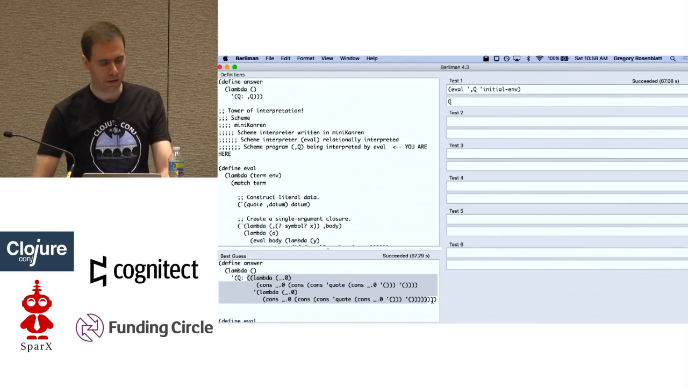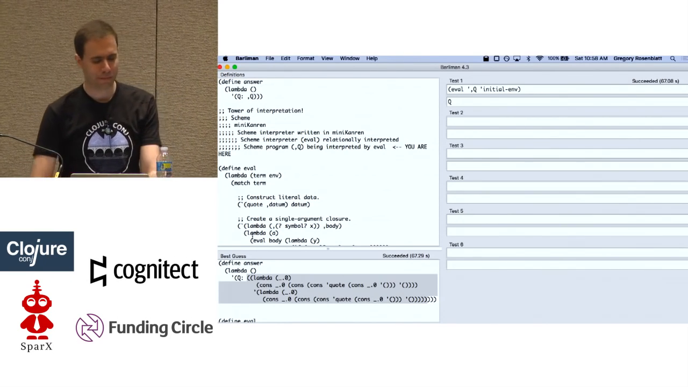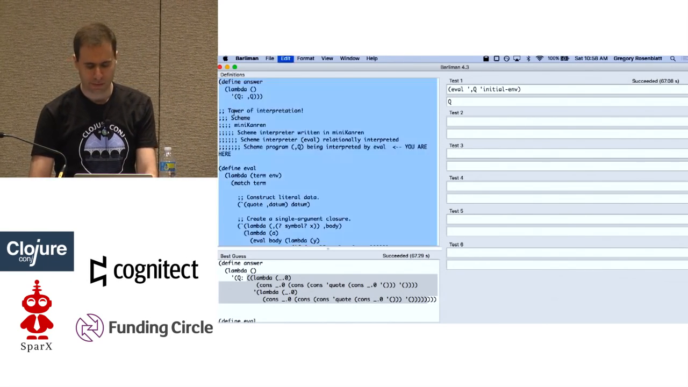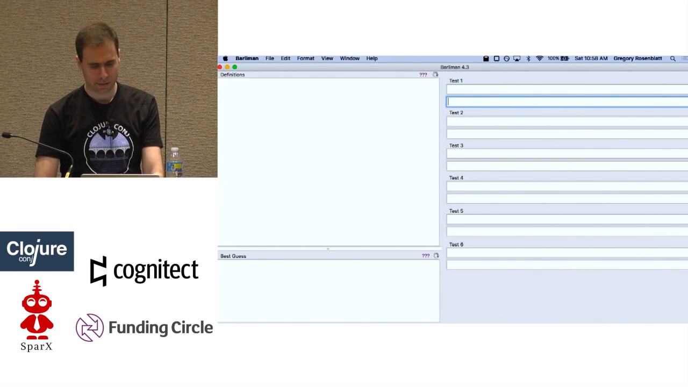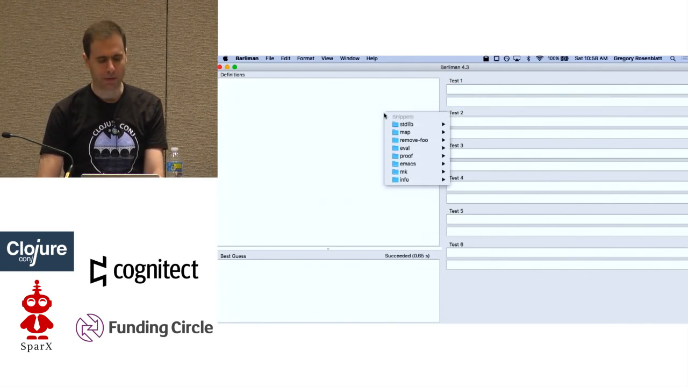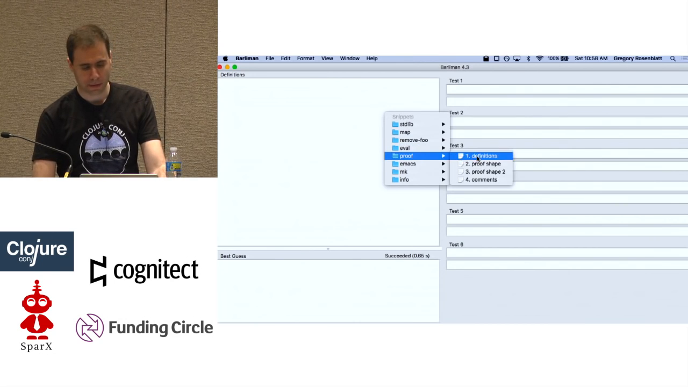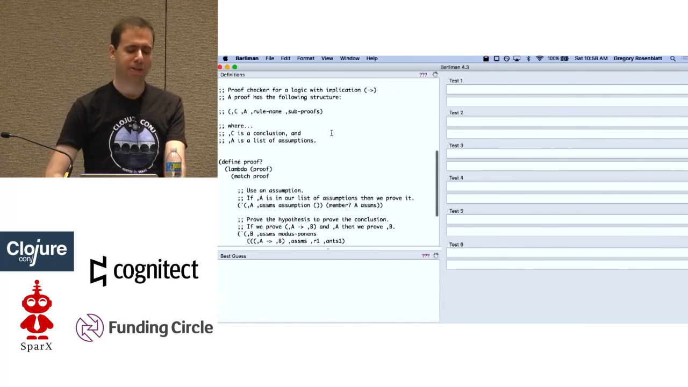So let's show another fun example. Yeah, let's. We have a little more time. So this one is going to be a proof checker for a very simple logic.